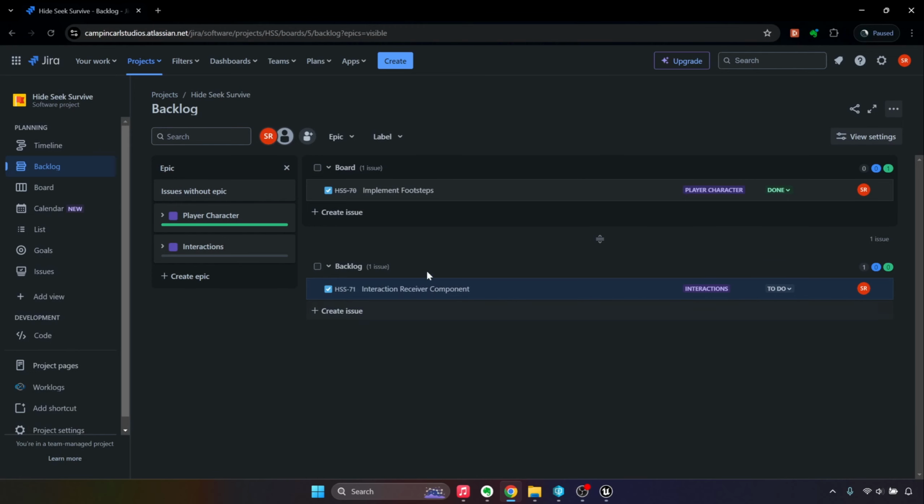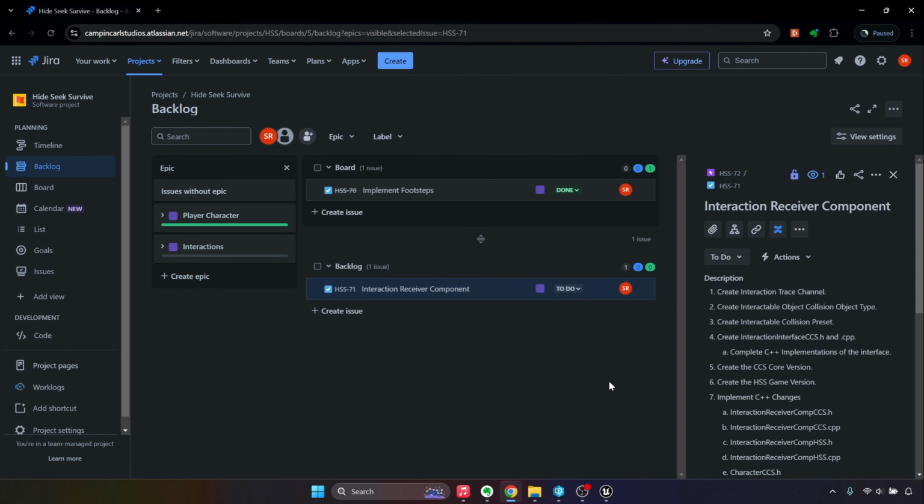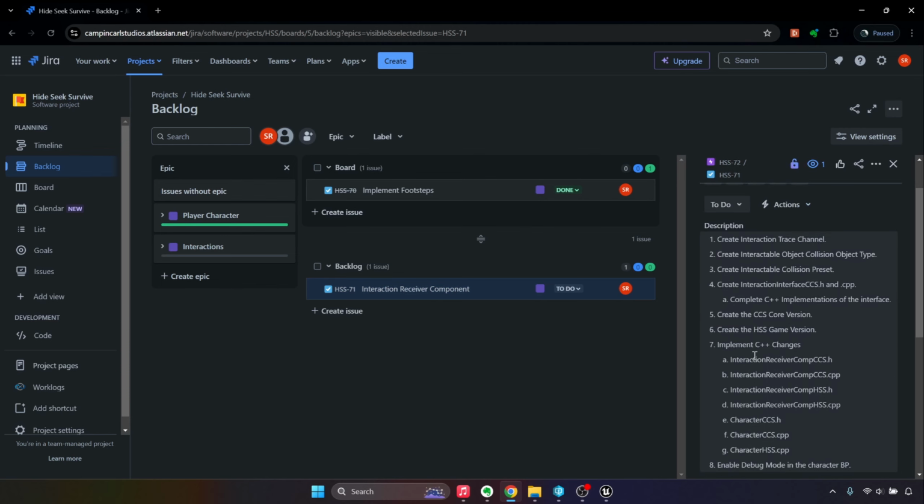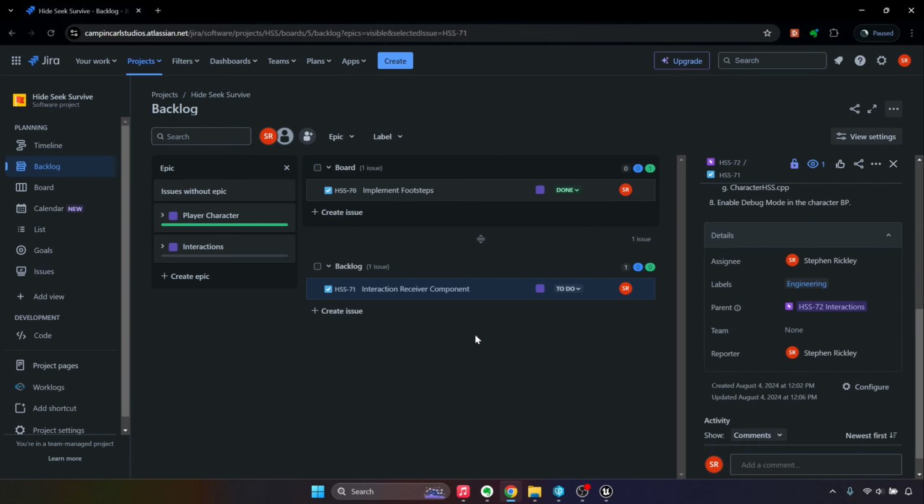So here we are in Jira, and make a new epic called Interactions. You see it on the left there, and then make interaction receiver component the task in the backlog, and just pause and copy that description. But as you can see, we have quite a bit to do, so we'll get into that shortly. And as you can see, we have our interactions parent, and this is an engineering task. And yeah, doesn't it feel good to not be on the player character epic anymore?